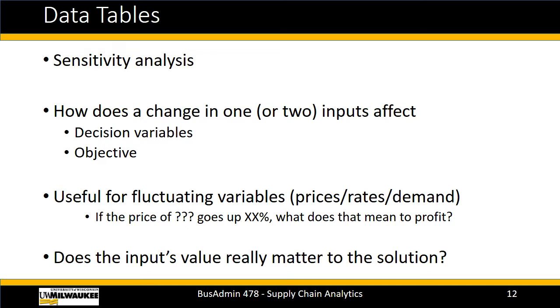And you'll see this, again, we're doing this the entire term. That's why I'm making a video and posting it on D2L, so you can always come back to this. You really have to understand it. Because within the questions, it will say things like, if the price of whatever goes up, whatever percent, what does that mean to profit? So prices, rates, demands, all those things. How will the changes in variables affect the end result?